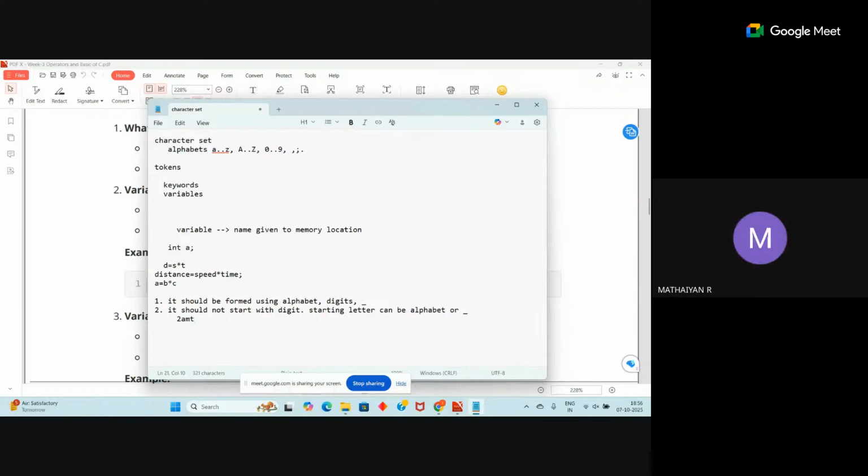No, ma'am. Whereas this is a valid variable name, amount2. It is a valid variable name. So yes, the starting letter must be an alphabet or an underscore. It cannot be a digit. Or even you can write it like this, underscore amount. This is also valid. Okay, so that is what the second rule is saying.